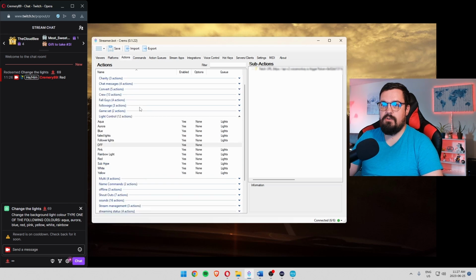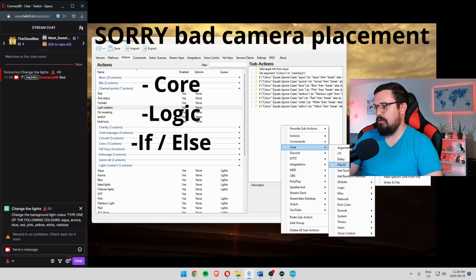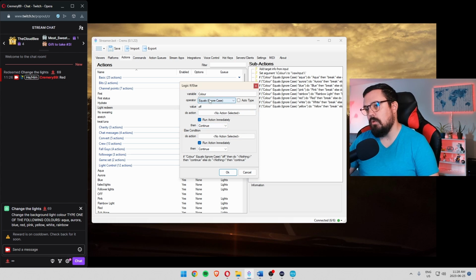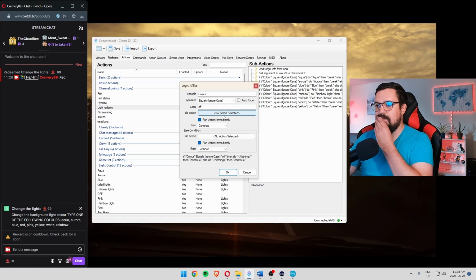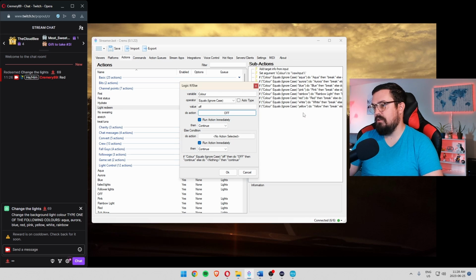So if we go back to our channel point one, we go to core and then we do an if logic. The variable here is color, and if it equals off, we want it to ignore case, because if someone types in all caps, it won't work if I have it as lowercase, and leave that on just equals. And we want it to run an action. So we want it to run the action off under light control. You select that, and then it will break once it runs that. Else, do nothing. It doesn't really matter. It can continue. There's nothing to continue from.